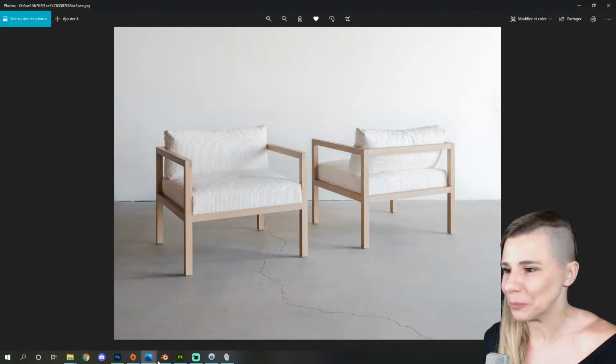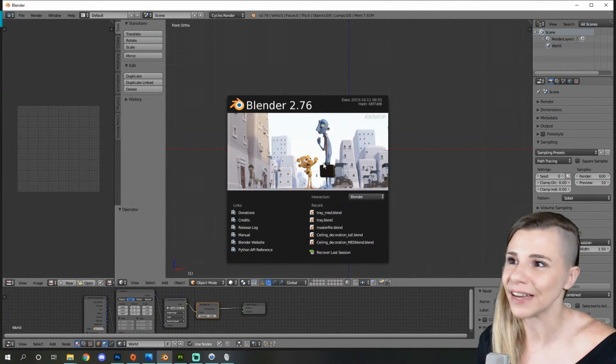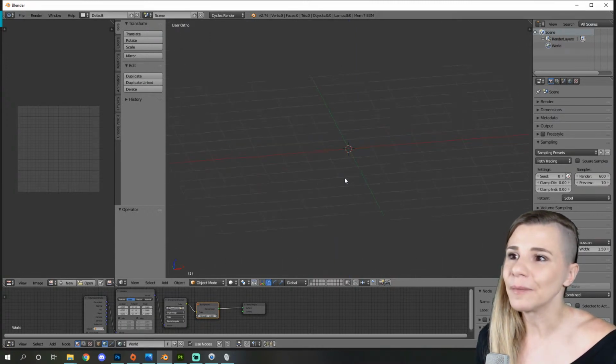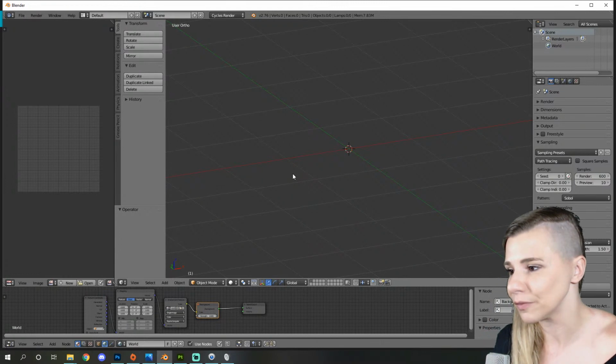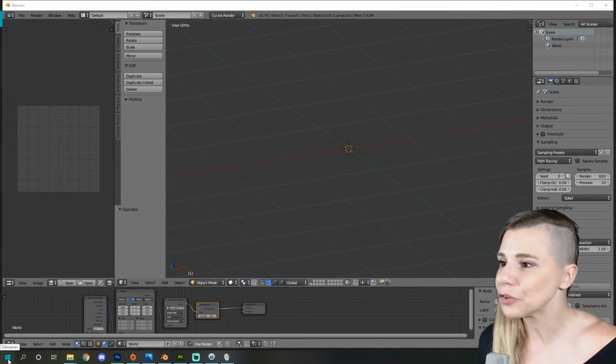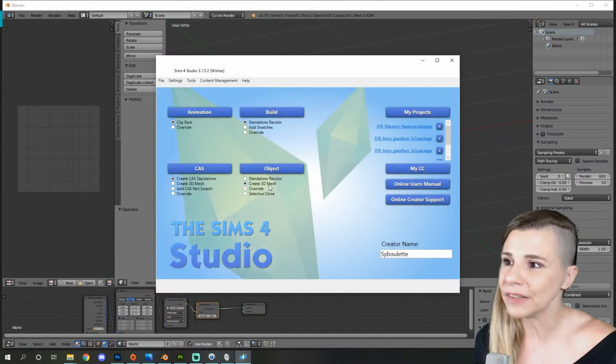This is a work in progress. So I'm going to start in Blender 2.76. The best way to keep the proportion is to import an object from Sims 4. And because we don't want to move the animation, I usually create my chair first in Sims 4 Studio.